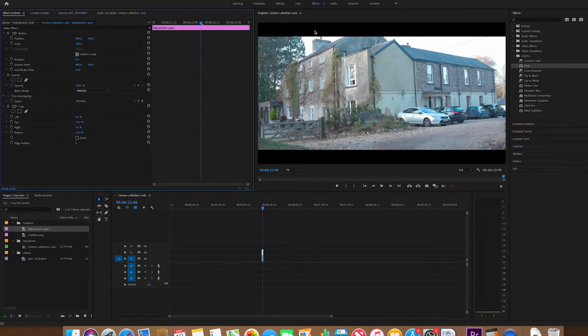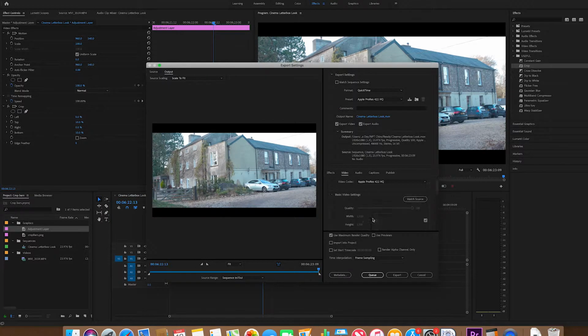So again, you have got this cinematic look, but it is still a bigger window. It's still the 16:9 ratio. And again, when it comes to exporting, you can see it's still the 1920 by 1080. So I wouldn't use these first 2 methods if I was creating a wedding video.